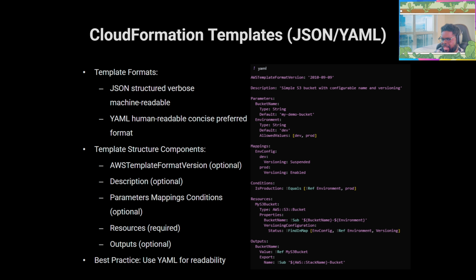So you can have mappings to say, okay, these are the values for prod, these are the values for dev, and depending on where you're launching it, it can pick the right value for you, right? So you're creating a mapping for some set of variables. And then resources is the only thing that is required for the most part. Parameters are optional, but you have to tell us which resource you are deploying, right?